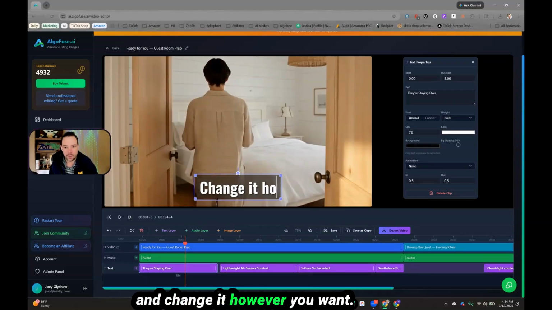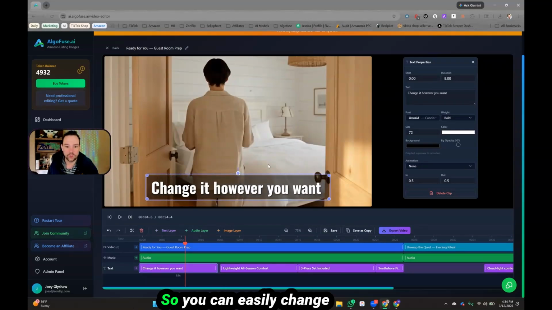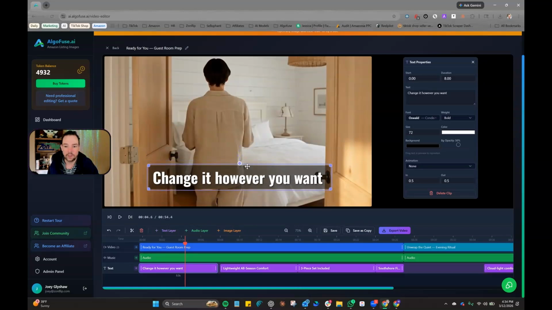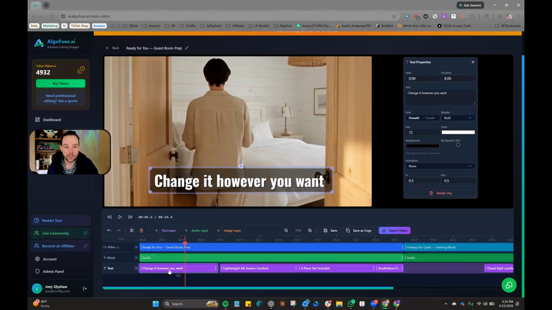Let's say that some of the text you want edited, you can choose the text that's on there and change it however you want. So you can easily change it. You can move it. You can change the color of it. You can change the font size, all of that. You can also change how long it stays on the screen, just like a regular timeline editor.